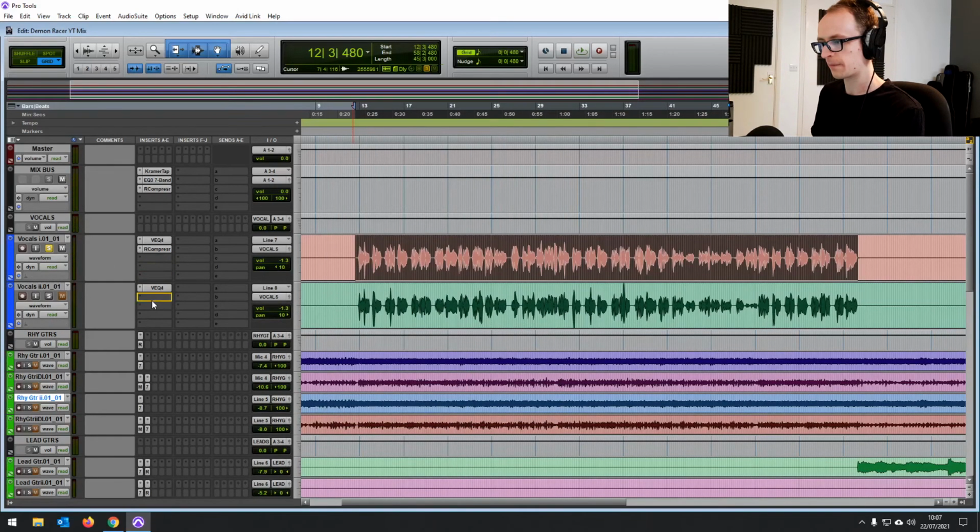Cool. And then I'll copy that over. And then we've got these panned slightly left and right. I'm going to play with the panning later on, but for now, just to give them a bit of separation.